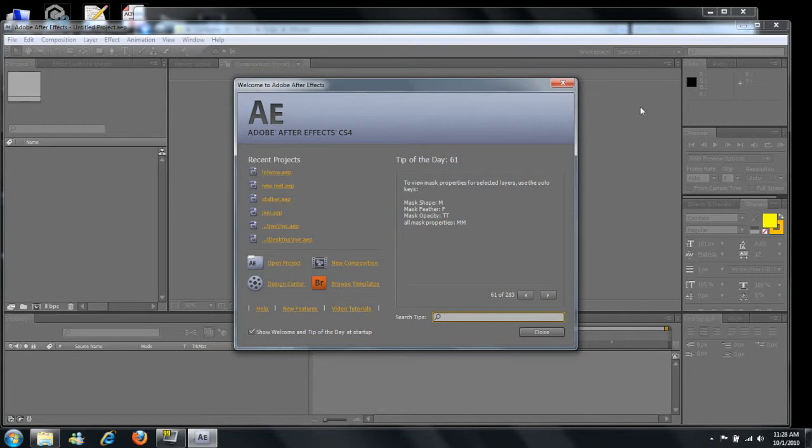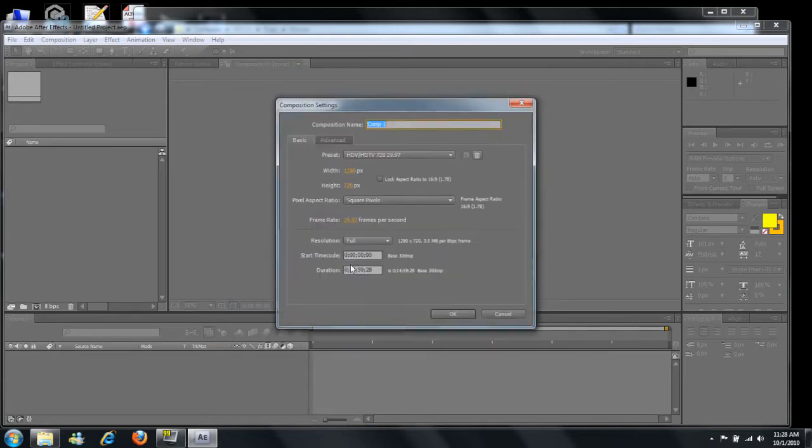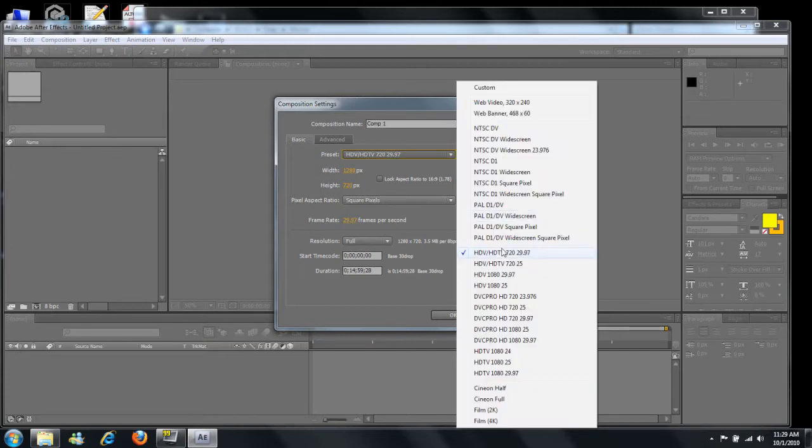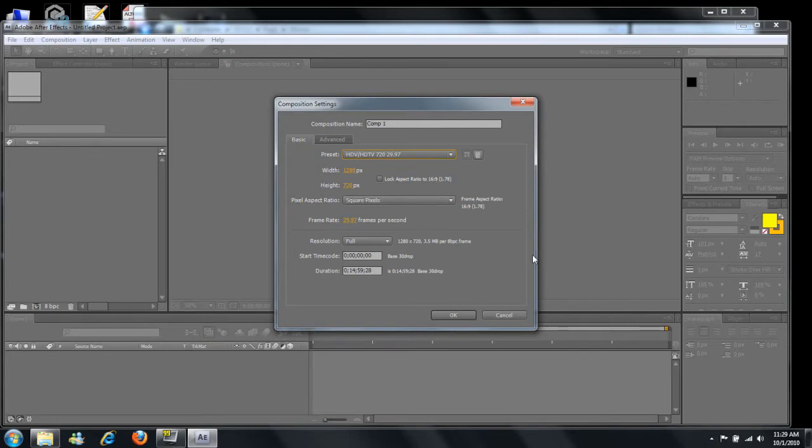Anyway, when you first open up After Effects, you're going to get this window, and you want to just hit New Composition. It's going to bring you to this Composition Settings window, and what I usually work with is HD TV 720 at 29.97 frames per second. You want to leave square pixels, and this is the duration of your video, but that can easily be changed later, so you can just put in an estimate for now.